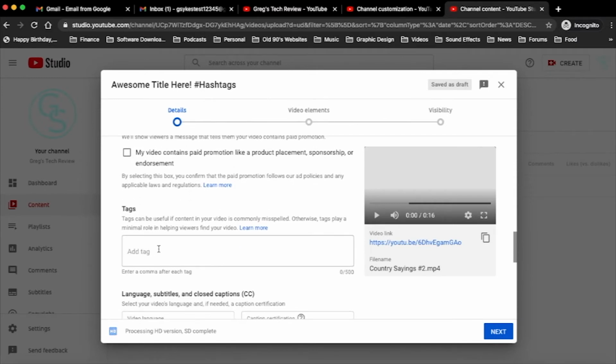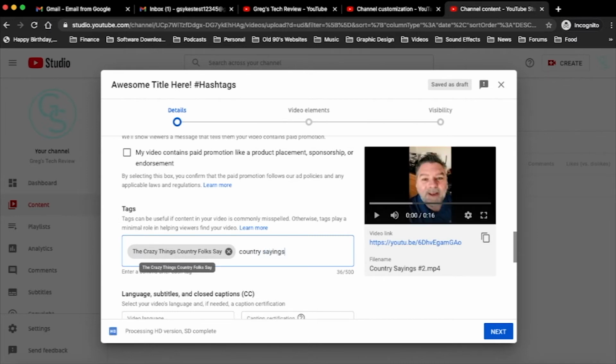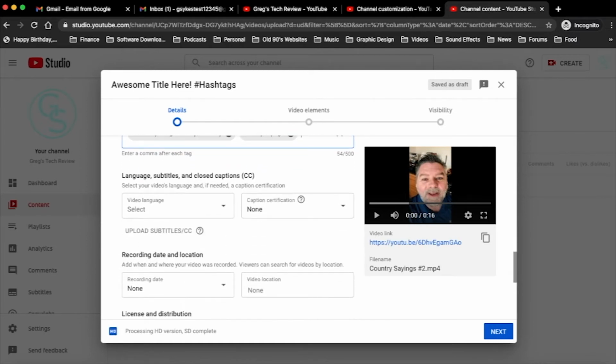Tags. Now, tags, again, are part of search engine optimization. You've got to have tags in your videos if you're going to have any chance of your videos being found through searches. So depending on what your video is about, you want your tags to reflect that. It's very important. Actually, it's very good practice when you have a good title to put that as your first tag.